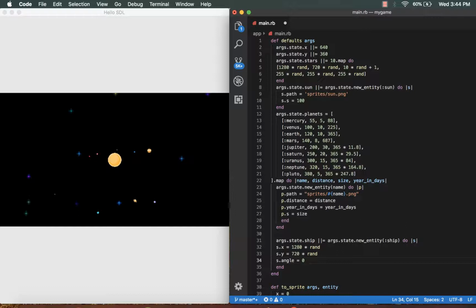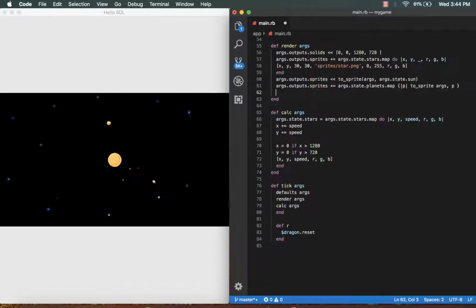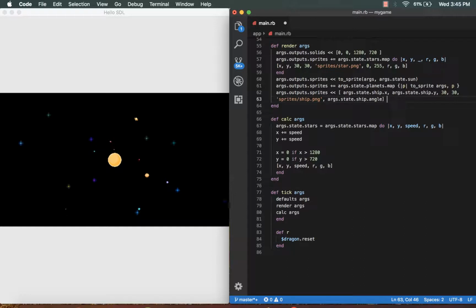In the render method, we'll output the ship so it appears on the screen. The ship is a sprite, so we'll write args.outputs.sprites with the concatenation symbol since there is only one ship. The list will have 5 parameters: the x value of the ship, the y value of the ship, the width and the height of the ship, the path of the ship or where the .png file for the ship is found in the sprites folder, and the angle of the ship.